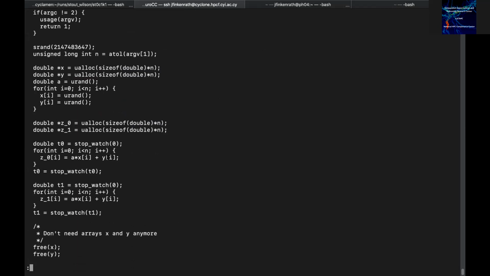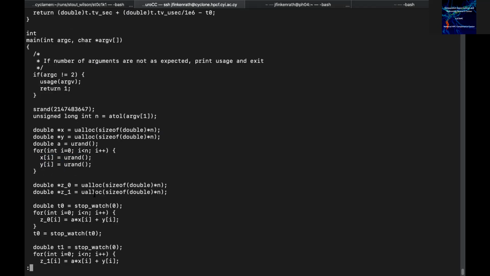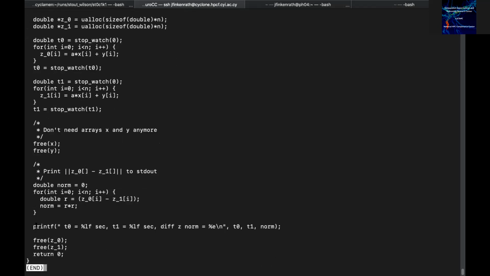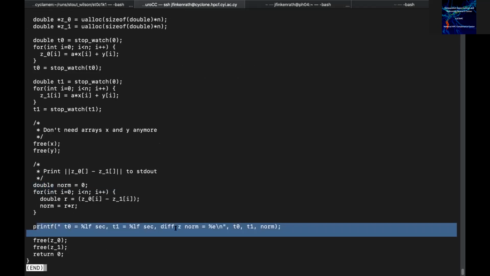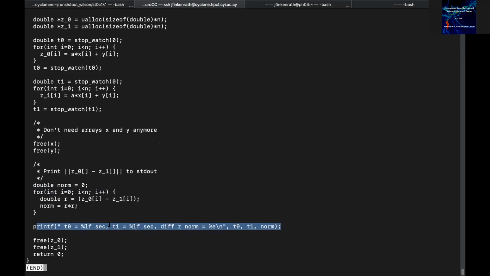We run over the arrays, multiply array x with a scalar, and then sum this up to a final array. We can take this as serial code, and then try to parallelize the second loop. At the end of this file, we just compare: here is a comparison whether z0 is equal to z1, and here is a printout which shows the time needed for the different for loops and whether both results are the same.